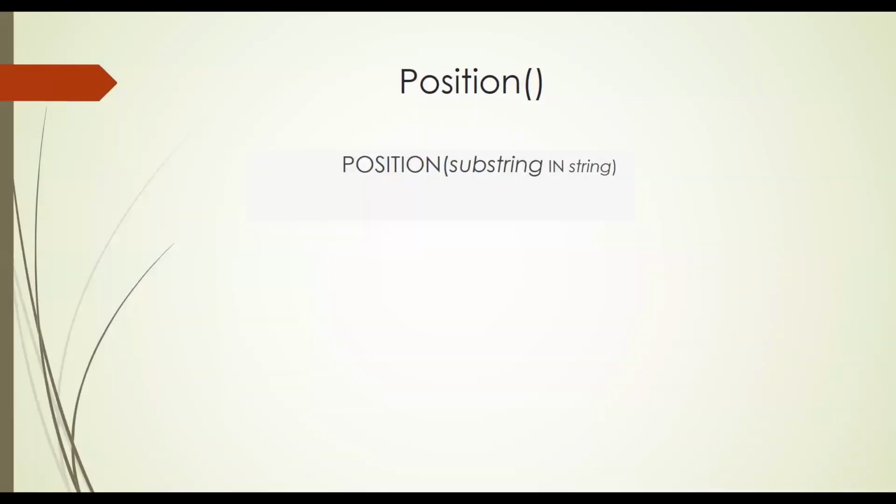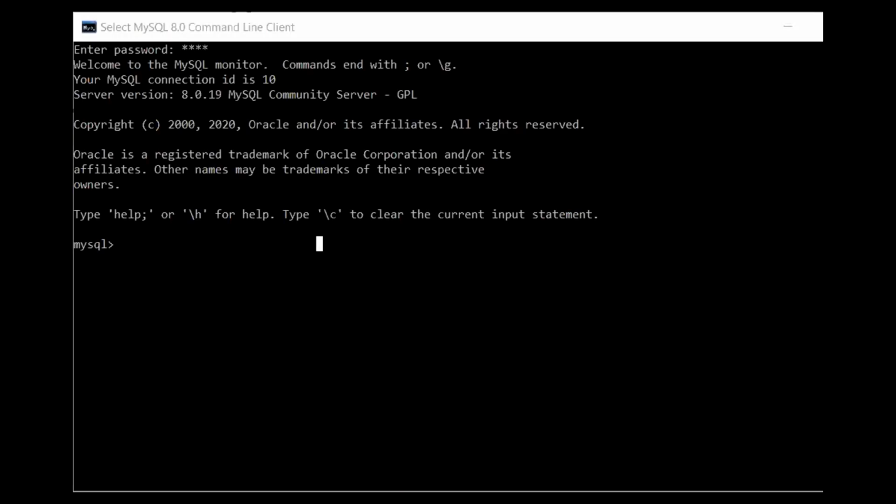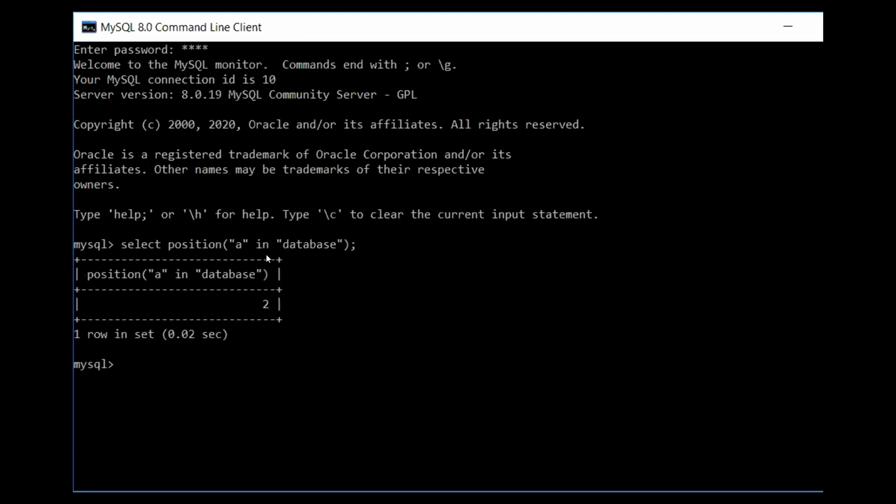The next is position. The position function returns the position of the first occurrence of a substring in a string. Syntax of position is substring in string. So let's check here. Select position of A in database. Over here 3 A's are available. So it will give you the position of the first occurrence only, that is 2. So D at first position and A at second position. So the answer is second.